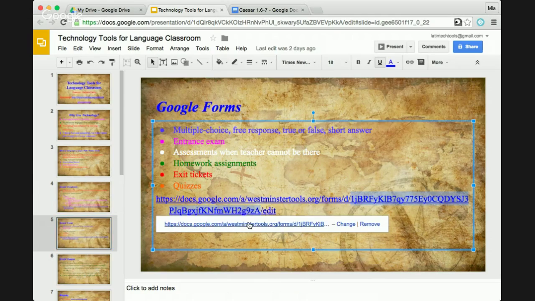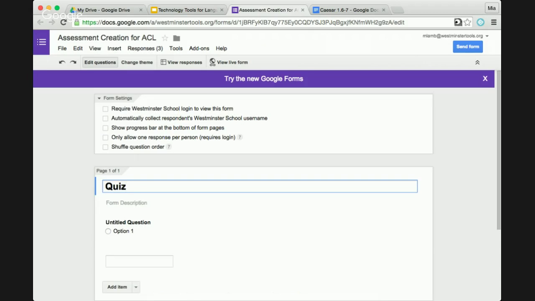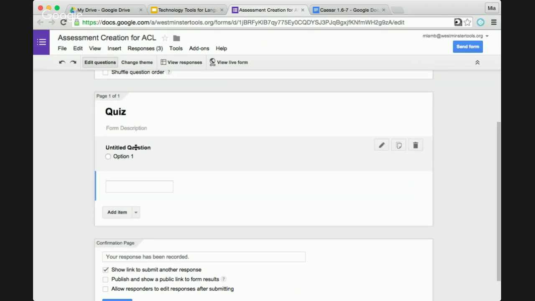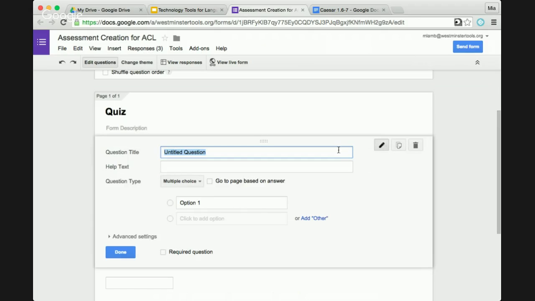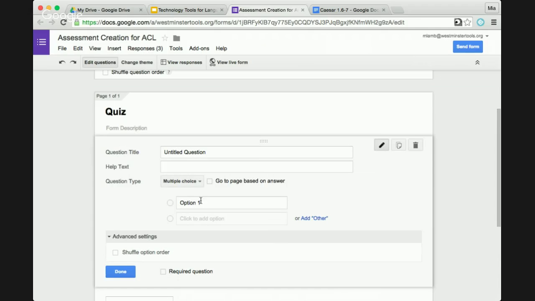And so this is what a Google form would look like when you're using it. Here you can see that you title it, and I just titled it quiz, and you have different options. So if you go to edit, you can create multiple choice questions, a paragraph text, check boxes, choose from a list, a scale, a grid, and then the date and time. Those are all interesting options.